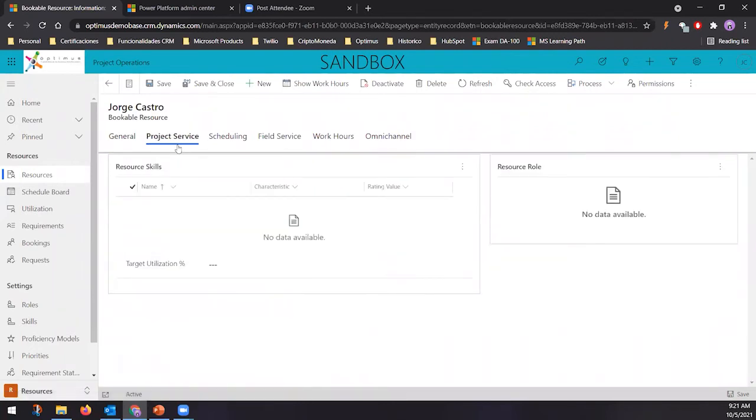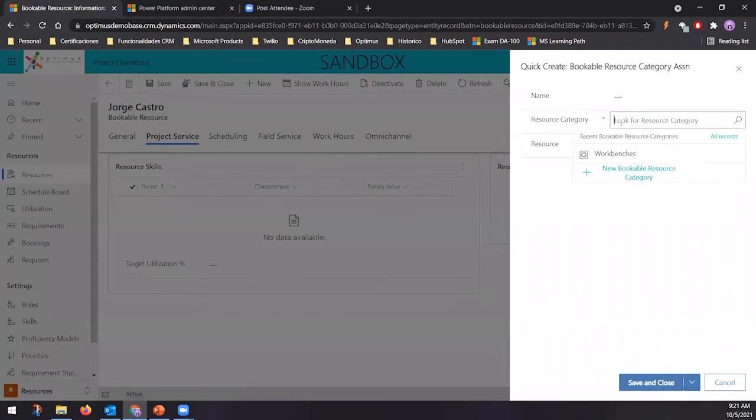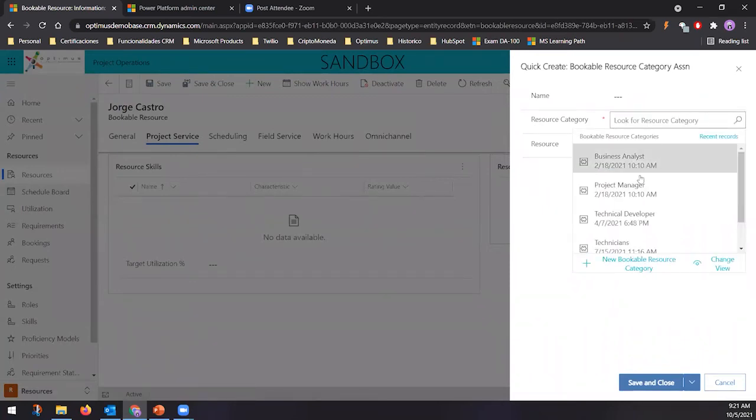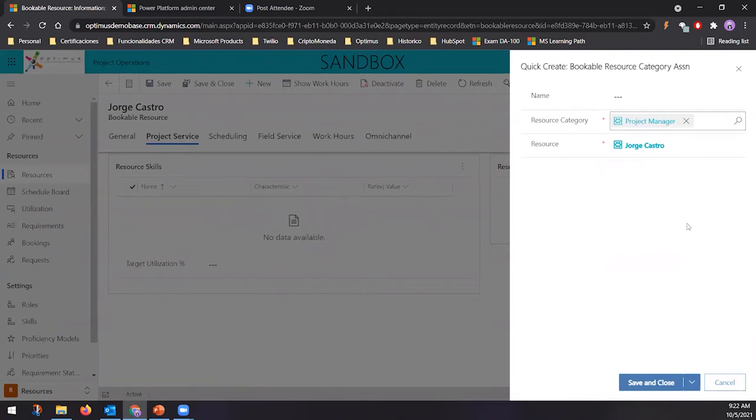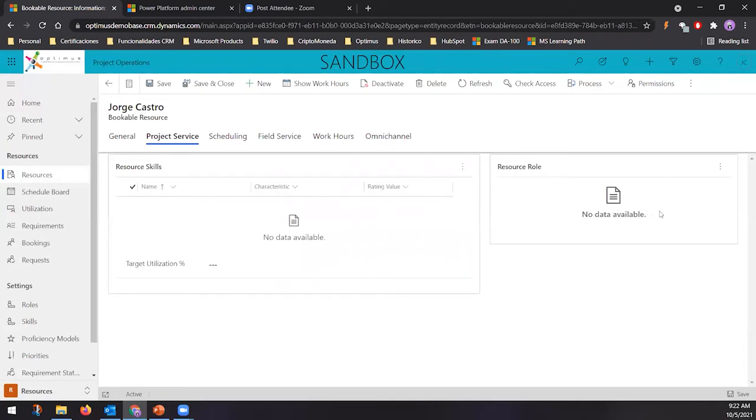Additionally, you could configure some project services. I think this is something really cool because you could define the skills that the resource has. And additionally, you could define the roles that the resource could have. For example, if I select here that I'm going to be a project manager, and I could be a technician, and I could be, I don't know, an architect or whatever. I could define the many different possible roles.